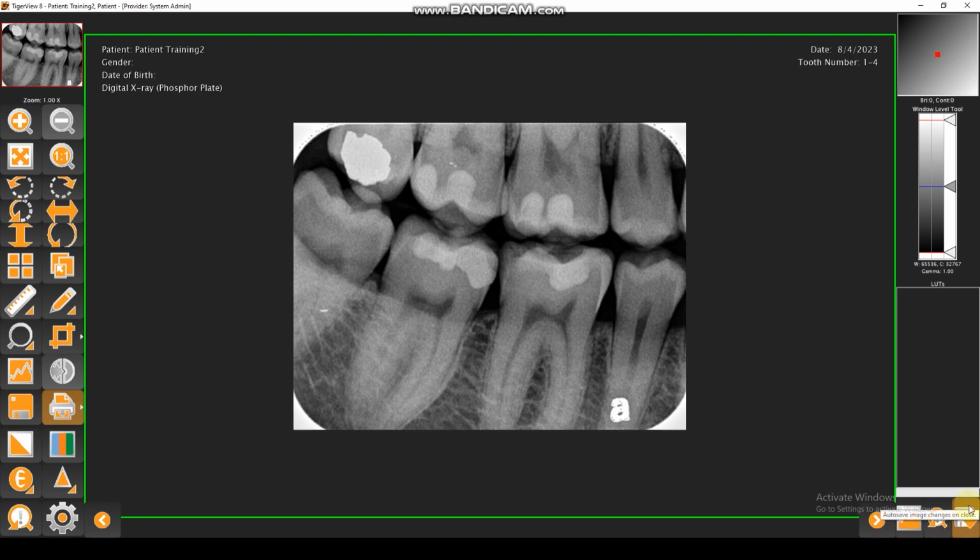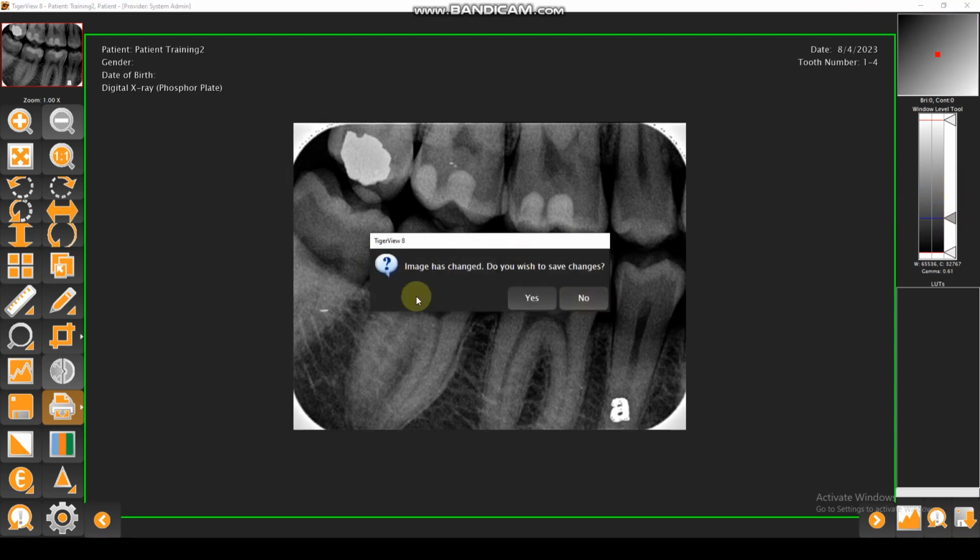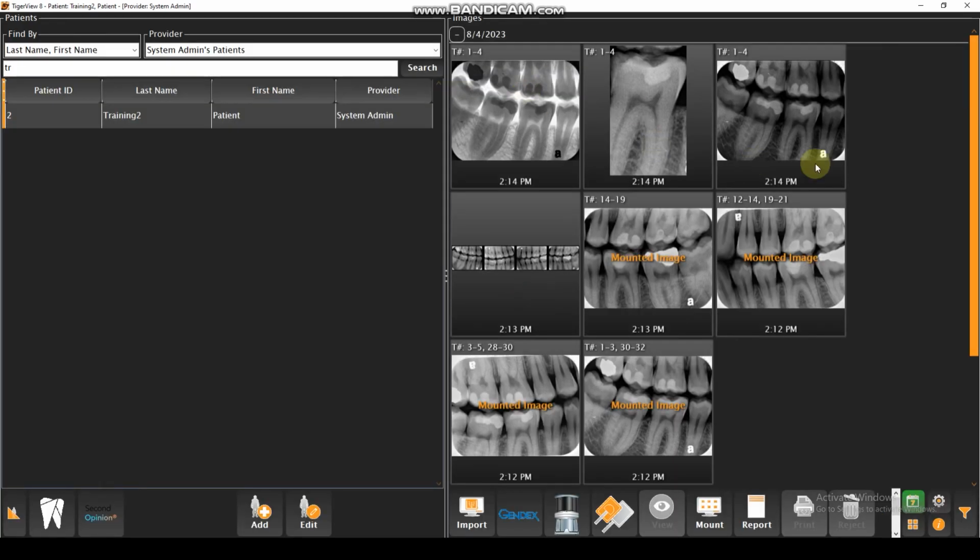You'll see it go to a flat gray. And now if we make any changes and we close out of the viewer window, the software will ask us if we want to save those changes rather than automatically saving those. In our case, we'll say yes to save the change that we made. And now we're returned back to the main screen.